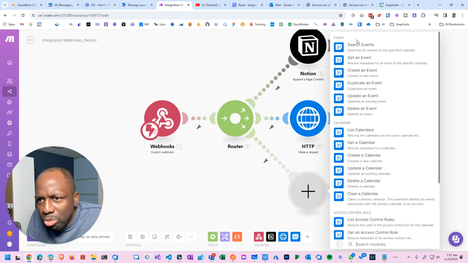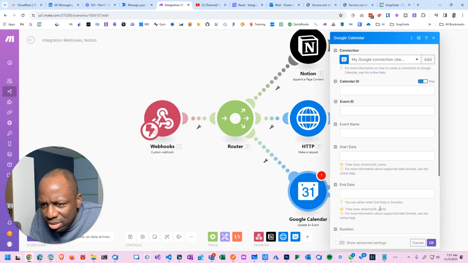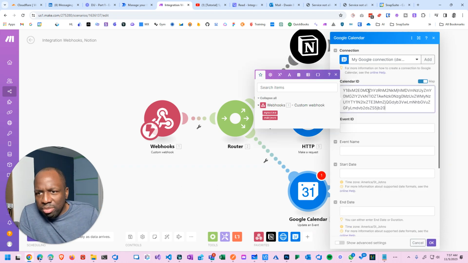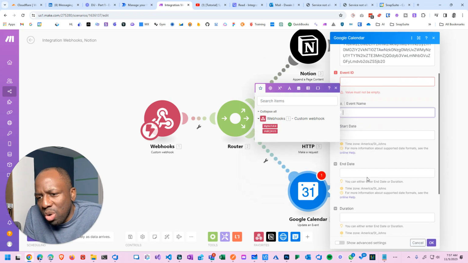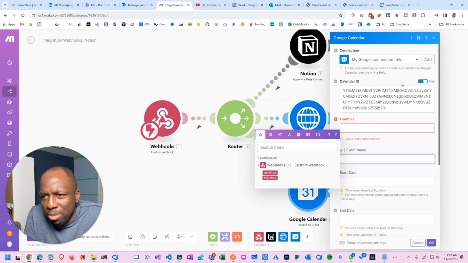There we go. Search for an event, get an event, create an event, duplicate, update an existing event. Now the challenge with updating an existing event, and I'm sure they want you to ask for an ID of the event. Yes, the calendar ID, which we know, and then they want the event ID of the name. So that's what we don't know, and I don't think Read AI actually gives you that. So this might be a little more challenging from that perspective.